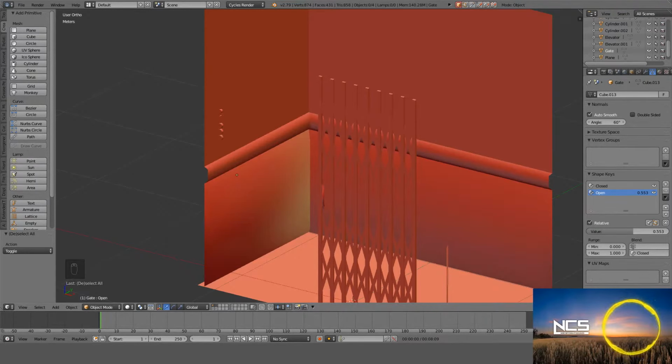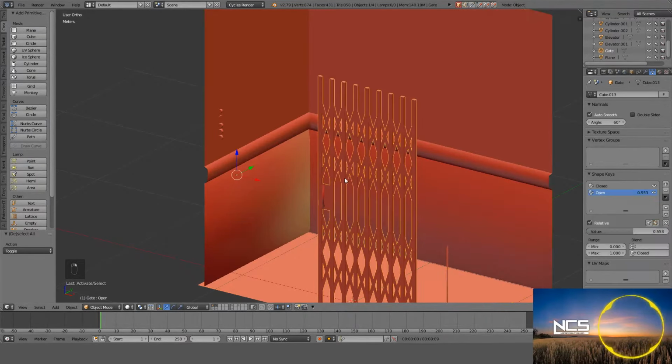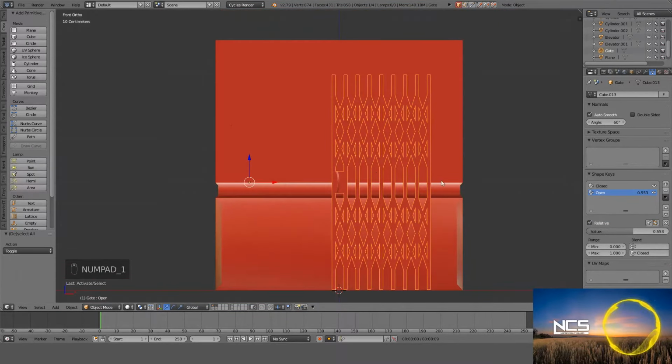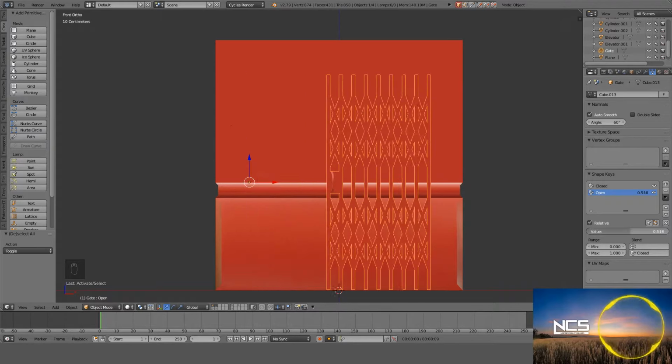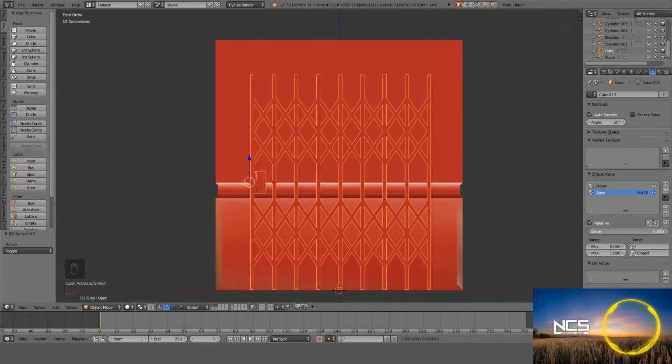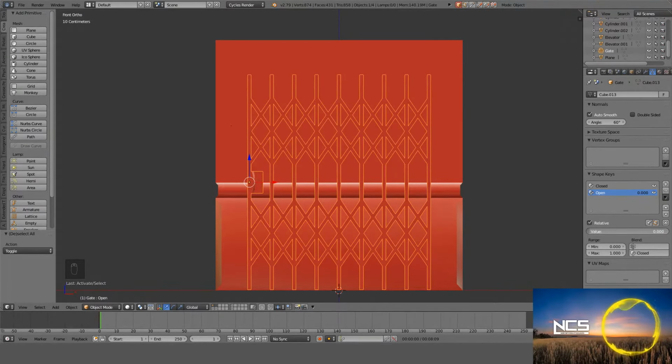Is your animation just shape keys? Yes, it is. I figured it'll be much easier than just rigging everything.